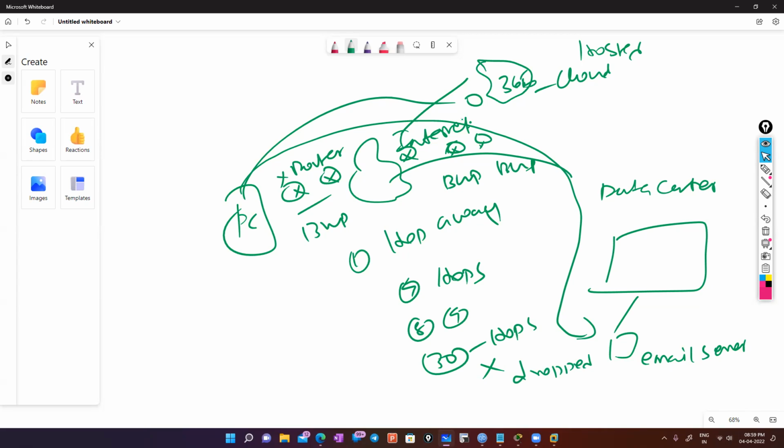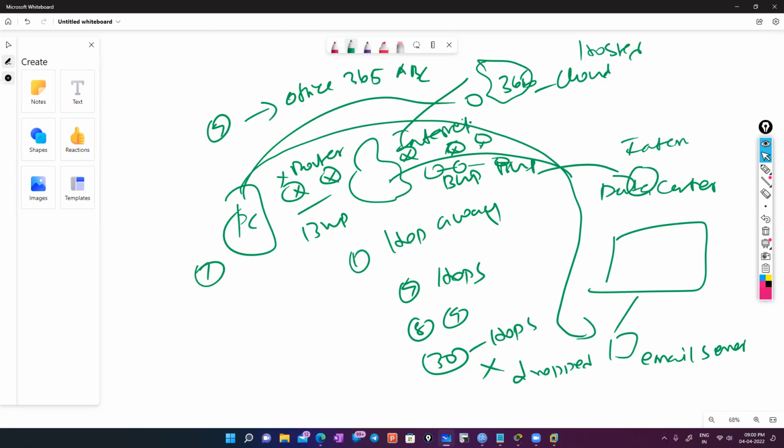So in 4 hops, I can reach my Office 365 from ABC company. But with the data center, it has to take all the way back 6 or 7 hops to my data center, because it has to go to the internet. Then again, it has to talk to all the connected devices, and connect to my internet router in the data center. Then it has to come back and access the email server. So with the cloud, the latency is reduced.